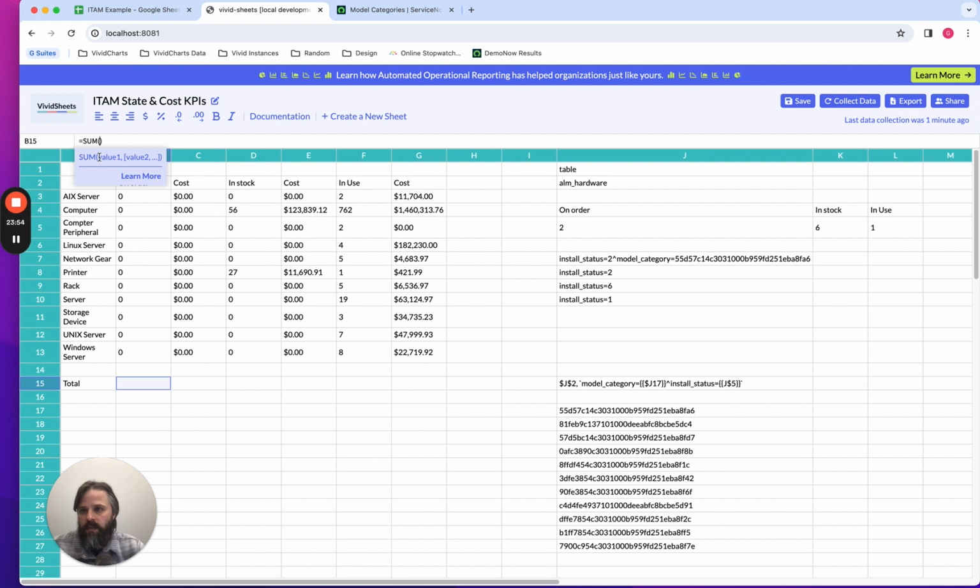So sum takes in any array of values that I want to do. So in this case, I want to do the whole column, which is actually column B. I'm going to make it all relative. I don't want the $ sign in front of anything because I'm going to essentially copy this across so I get the sum of everything. So it's going to be B3, 4, 5, and I do this all the way down to 13.